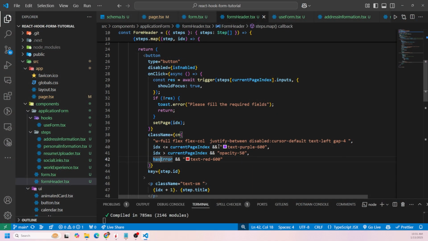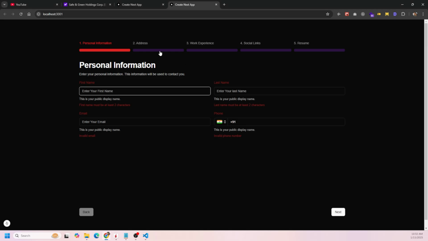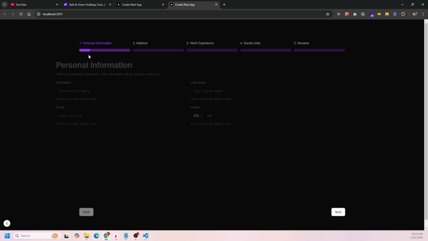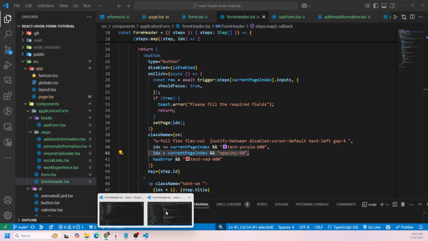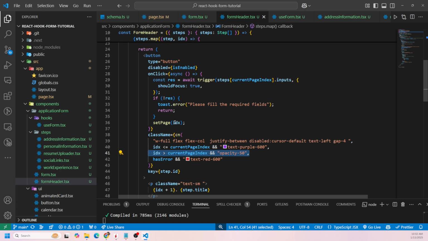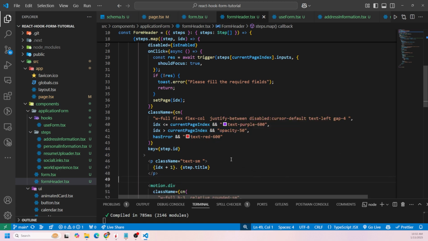And we also have this right here. If the text is purple, and the opacity is 50, then that means it's not on the current page. So as you can see, these opacities are 50%, and this one is 100%. You could play around with the code, see how everything looks, but everything will make sense when you go step by step like I am, and you'll fully understand the code.